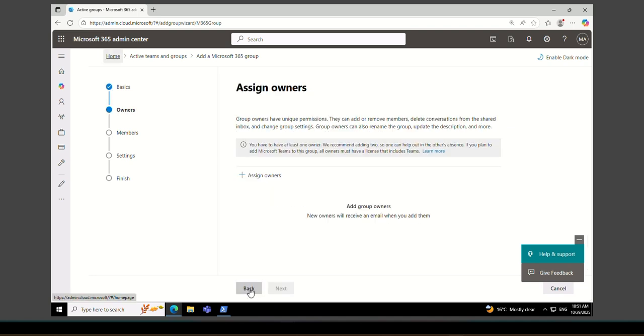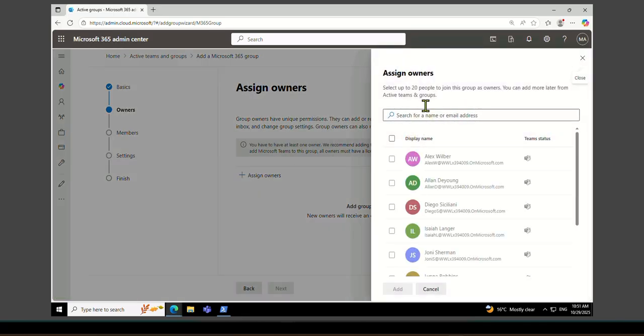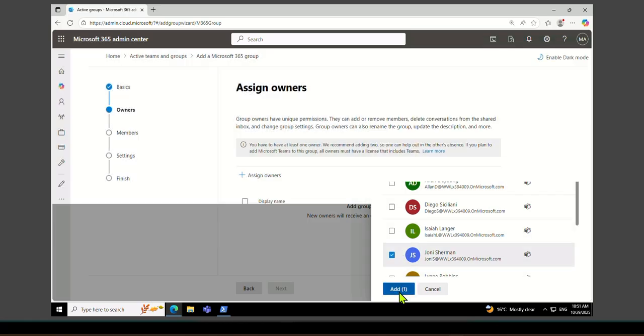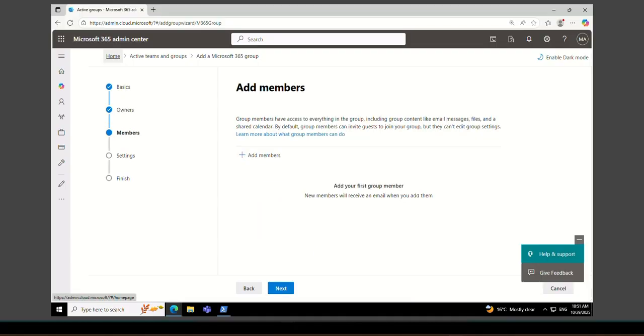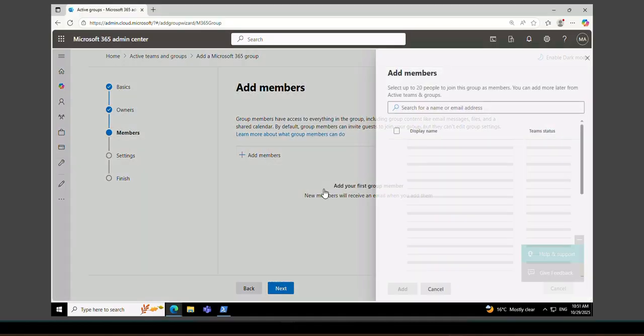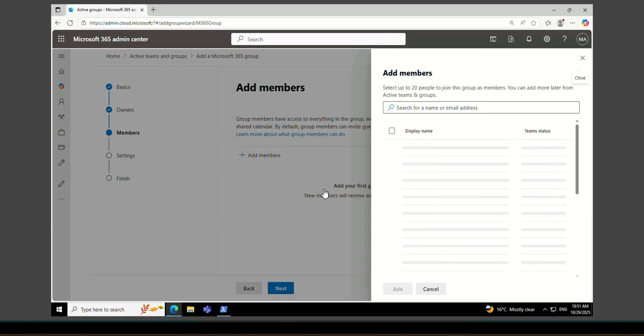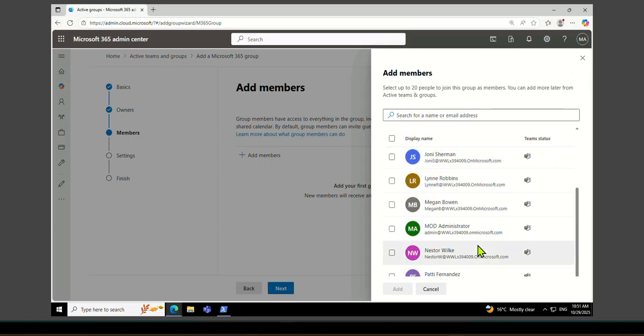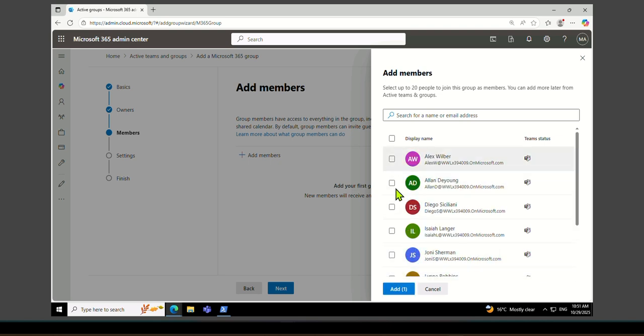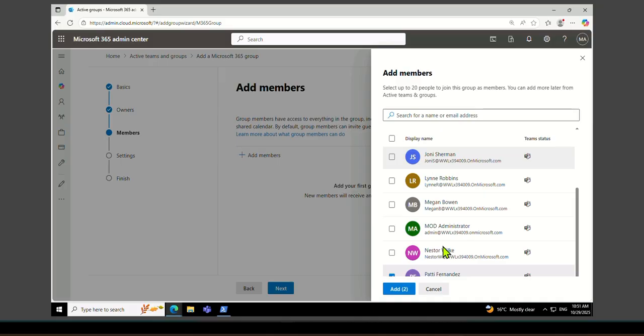You can add a description, the name as IT department, then you can select who will be the owners of this group, who will be the members of this group. So let's add owners over here. On the next page, we can add members. So let's make Patti Fernandez, Alan De Jong, and the administrator as part of this group.